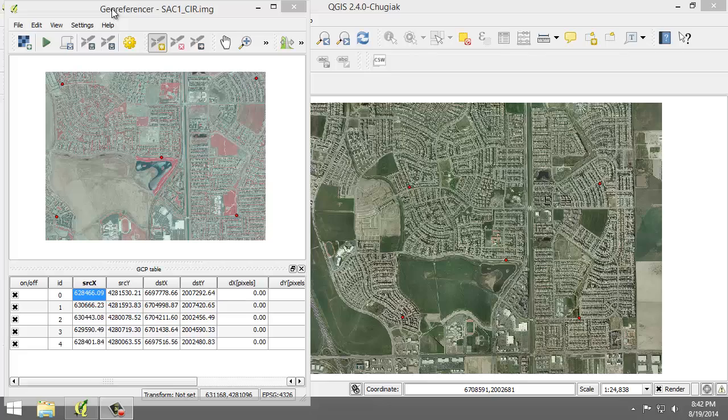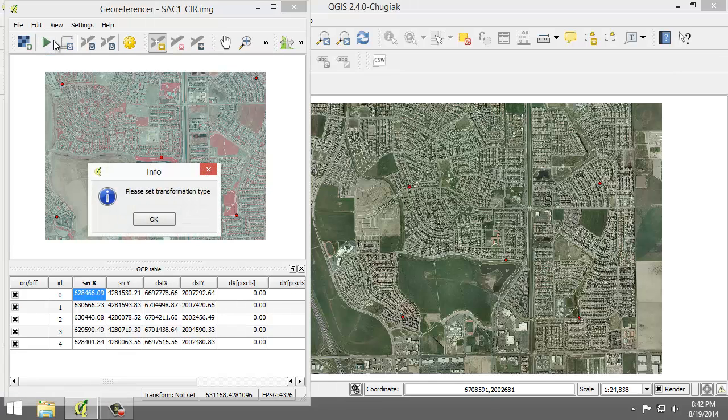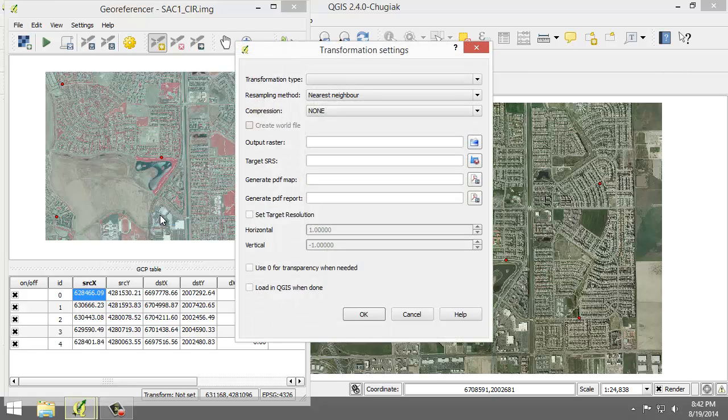Now that I have the control points set, we're going to move on to rectifying the image to the selected control points. To perform the rectification, I'm going to click the Start Georeferencing button in the Georeferencer window. It's going to say please set the transformation type, and the transformation settings window will open.